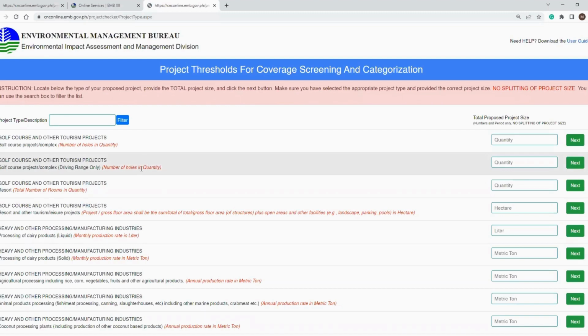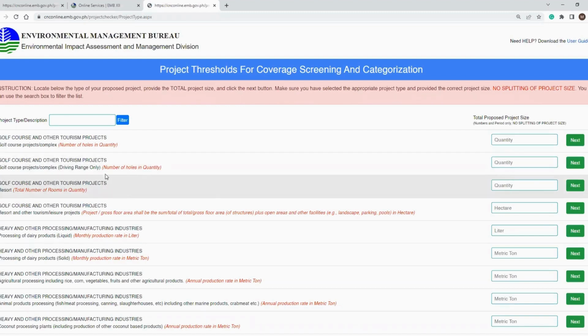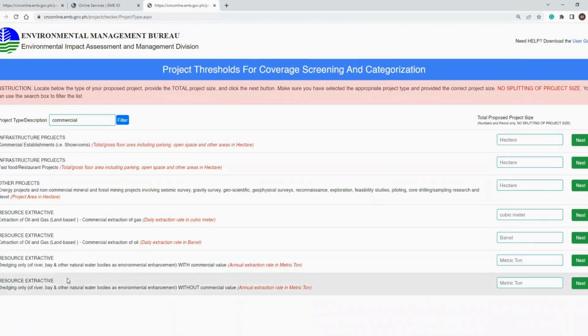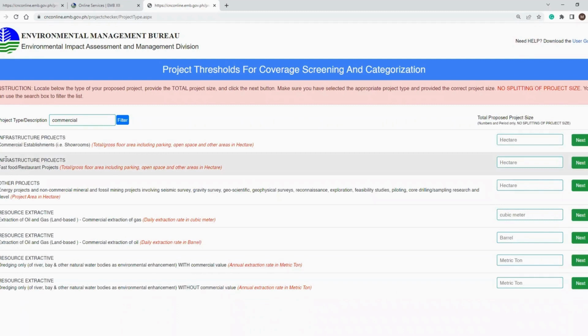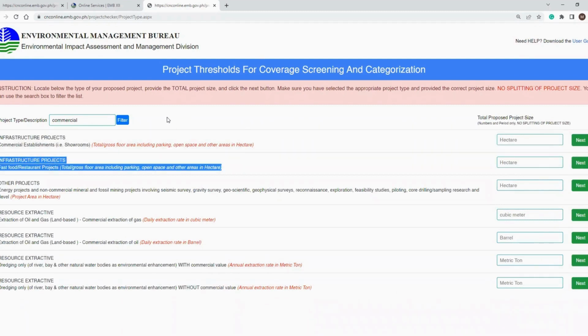In the next page, you will be asked to provide the project type. You may type a keyword in the search box, then click the filter button. Make sure to select the correct project type to avoid problems in your application. For example, you are applying for a CNC for your restaurant or commercial building. In the search box, you may type commercial, and all the related project types will be shown. Select the most applicable to your project. Or, you may type restaurant for a more detailed filtering of the project type.